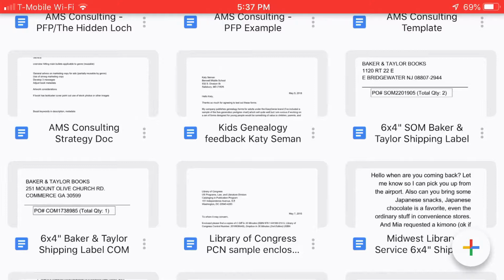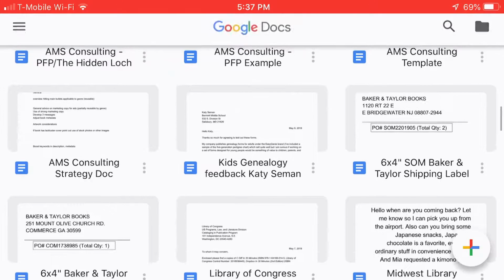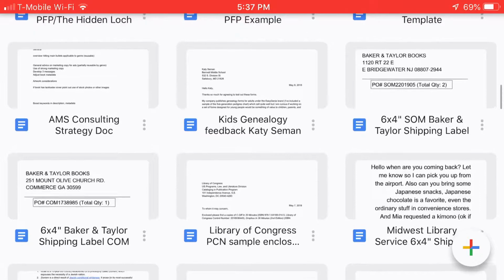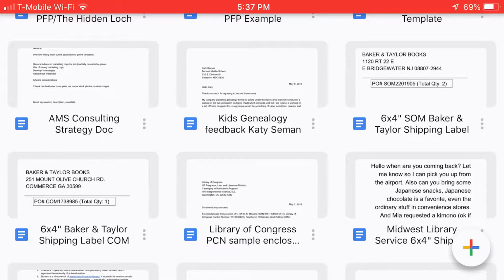So here we have my Google Docs account. You can see I have a whole bunch of different files in here, Google Docs files, letters and whatnot that I've created. I want to take this Library of Congress letter that's in Google Docs and turn it into a Microsoft Word document. And the easy way to do it is just to tap the three dots that are right next to the title of the file in Google Docs.